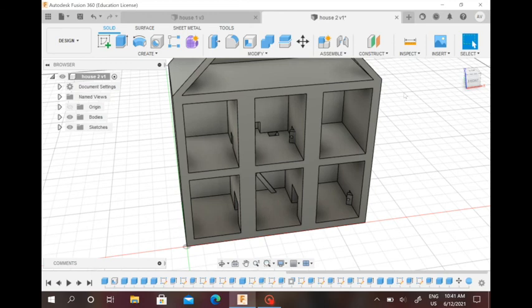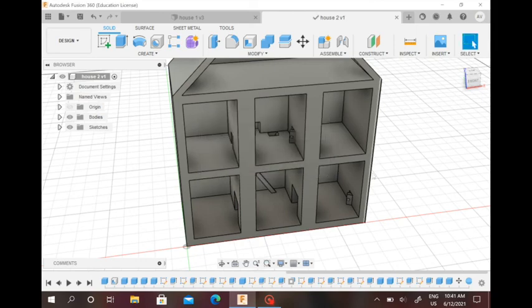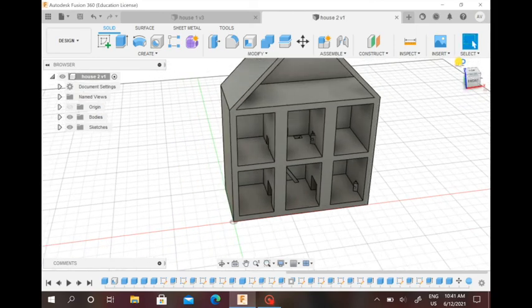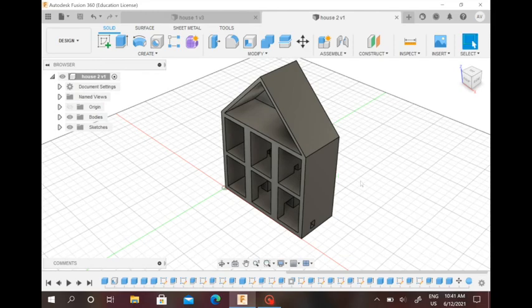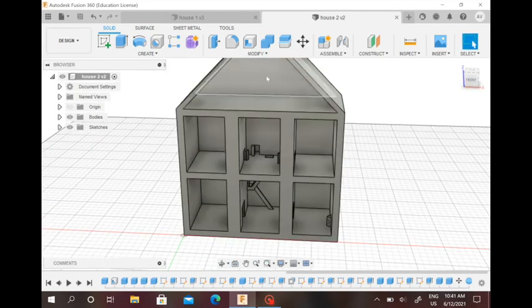Make sure to save. So, Control S. Press OK, and now it is saved. That is it for this video. Probably in my next one, we might work on some windows.